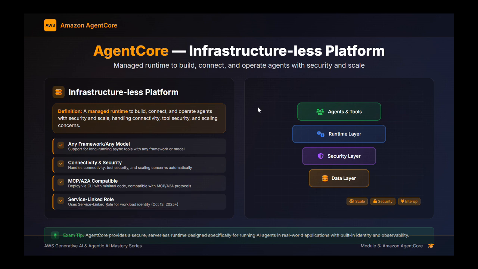Let's structure this out and understand how this entire component looks. So we have our agent and tools. Once we have that, we need to define our runtime layer, and on top of that we have a security layer, which again orchestrates with the data layer at the end. So this provides a complete package of your infrastructure grid where you are going to deploy your enterprise grade production level applications. So AgentCore all in all provides you a secure serverless runtime designed specifically for running AI agents in real world applications with built-in identity and observability.